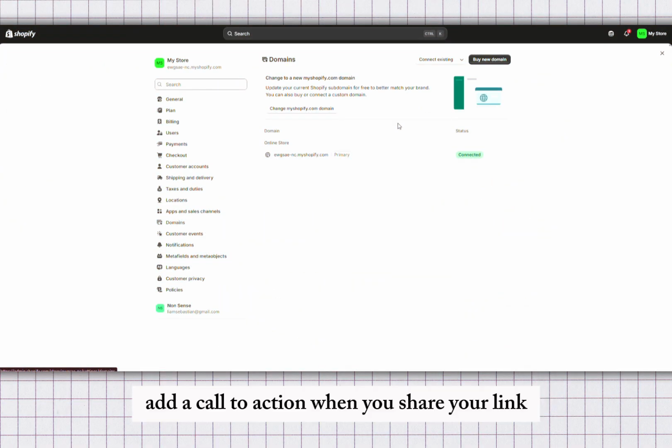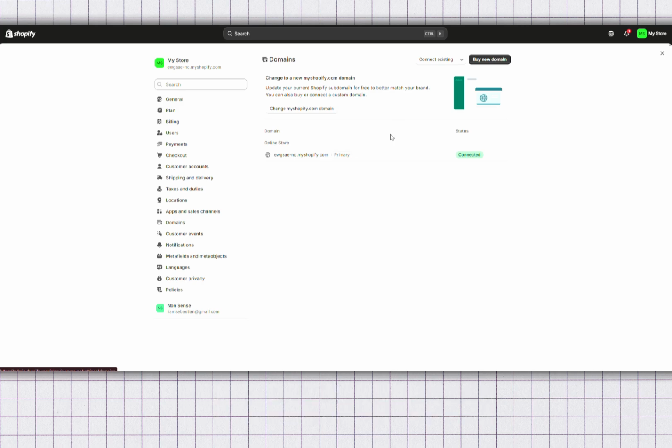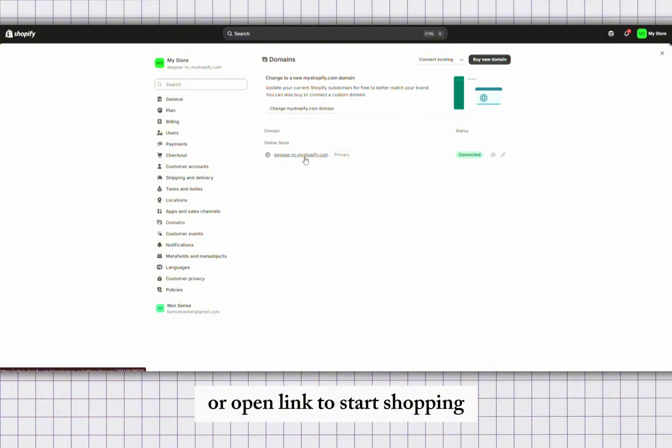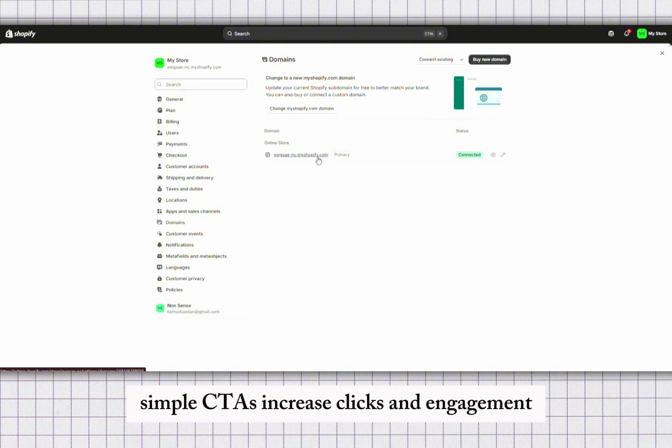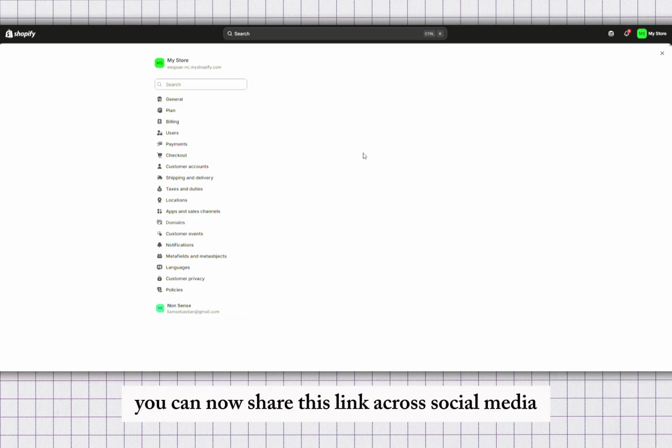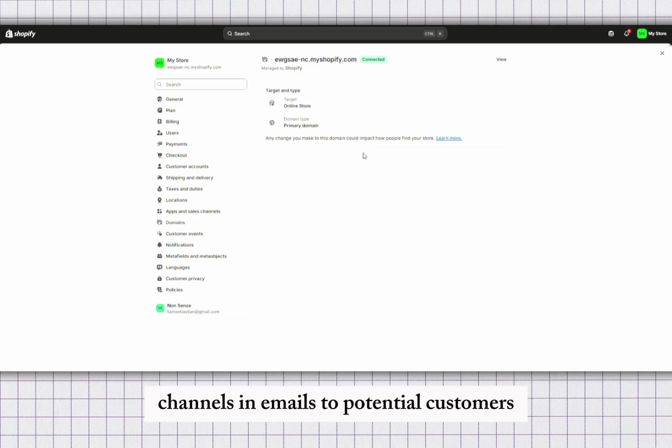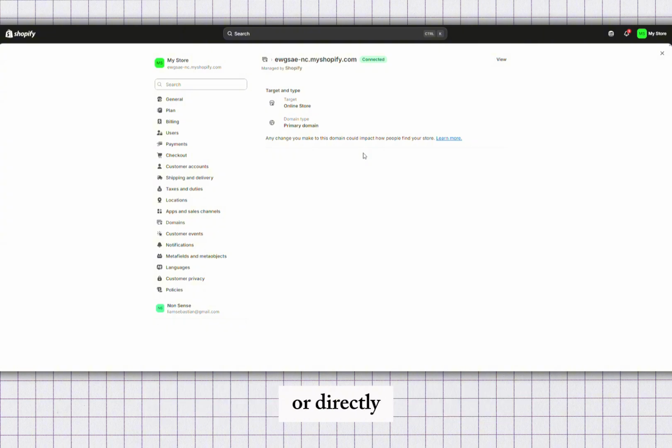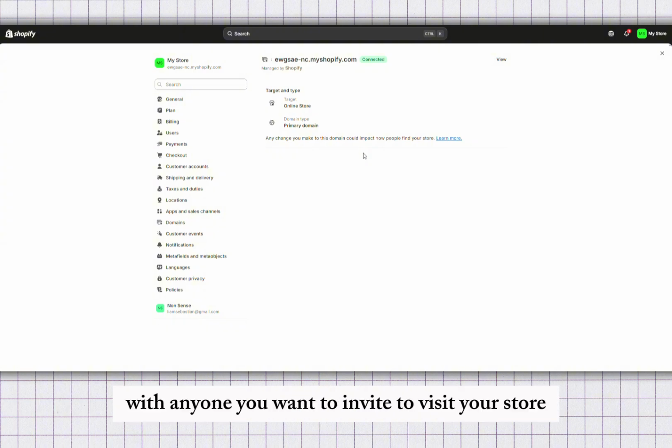Add a call to action when you share your link. Examples include tap to view store, click to explore products, or open link to start shopping. Simple CTAs increase clicks and engagement. You can now share this link across social media channels, in emails to potential customers, or directly with anyone you want to invite to visit your store.